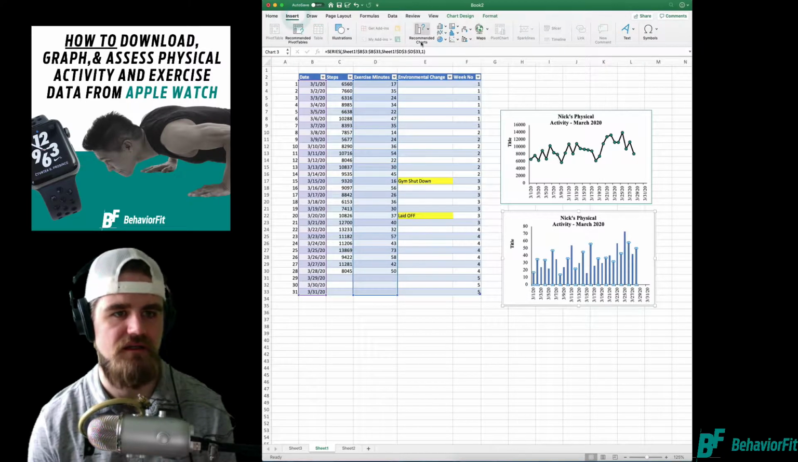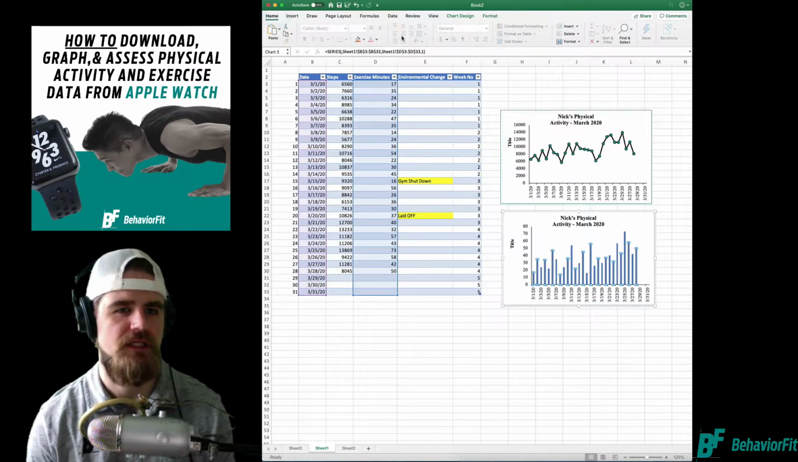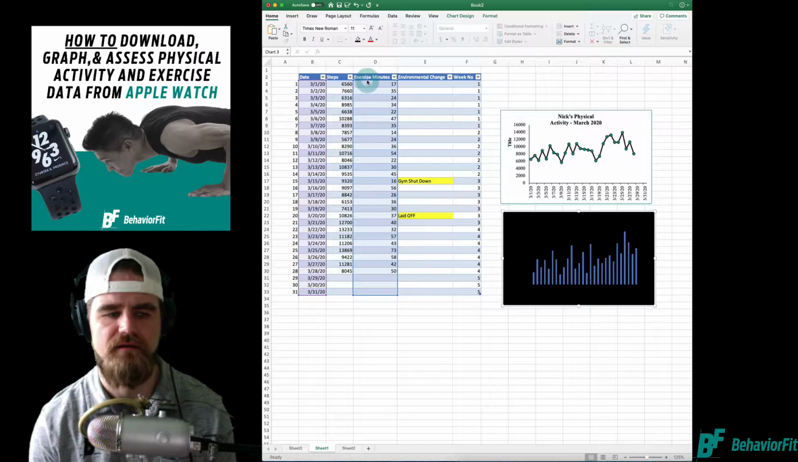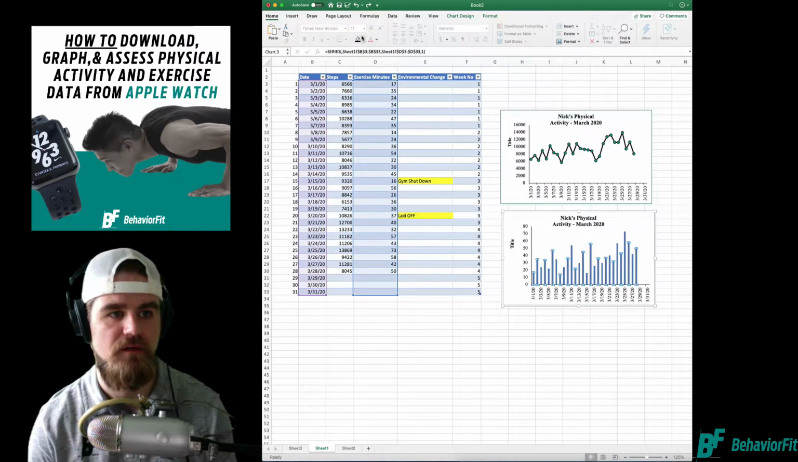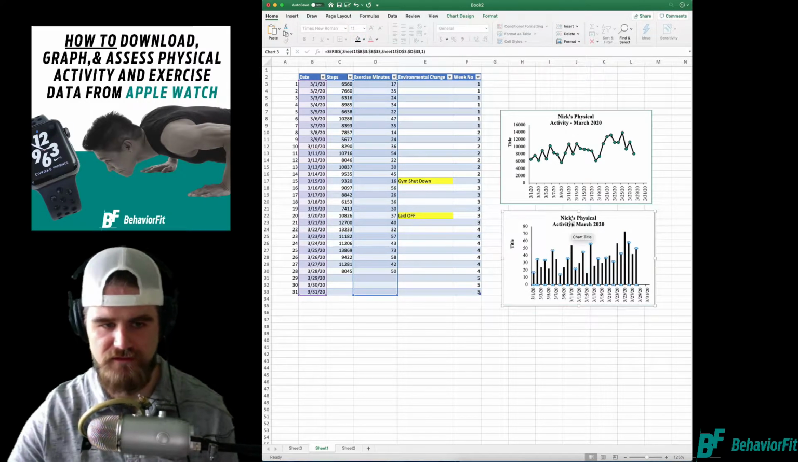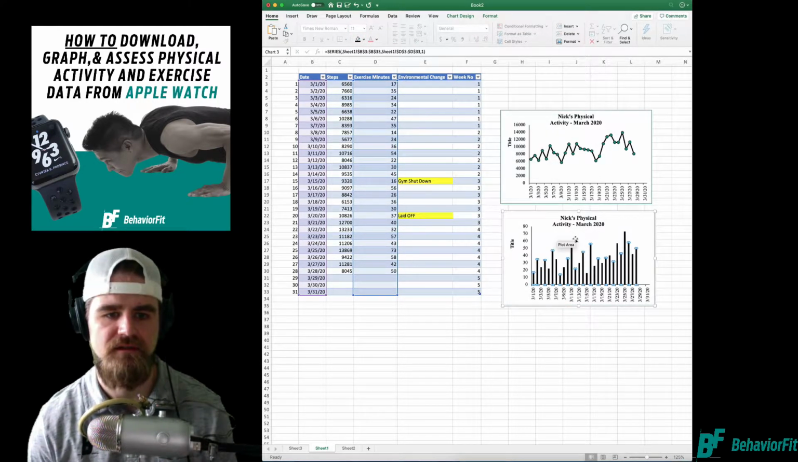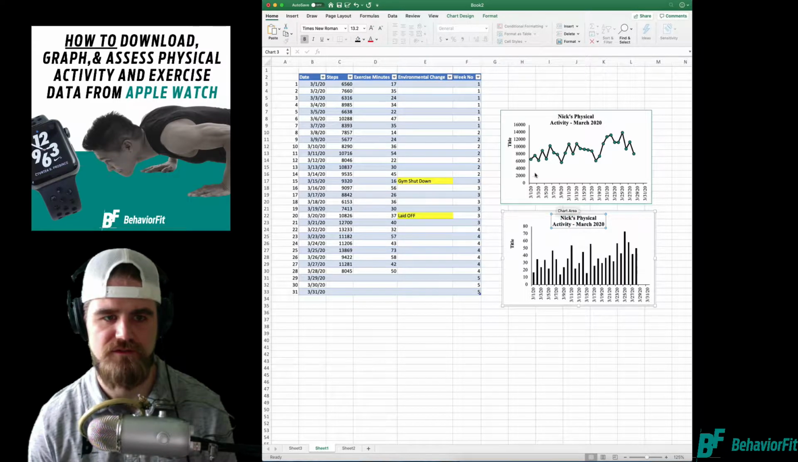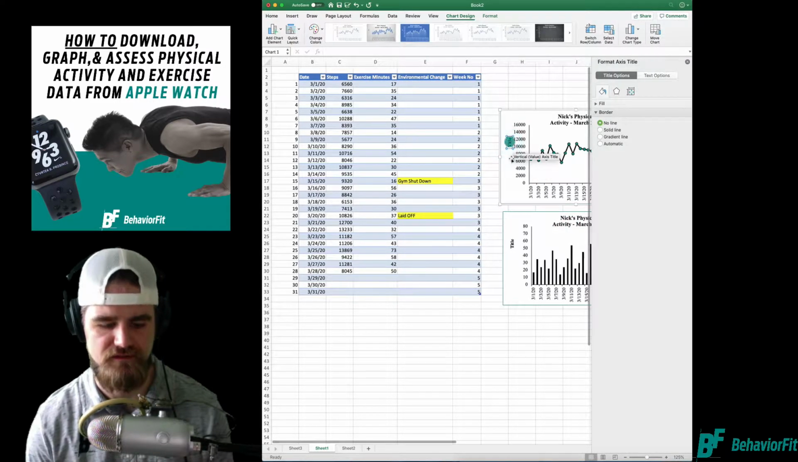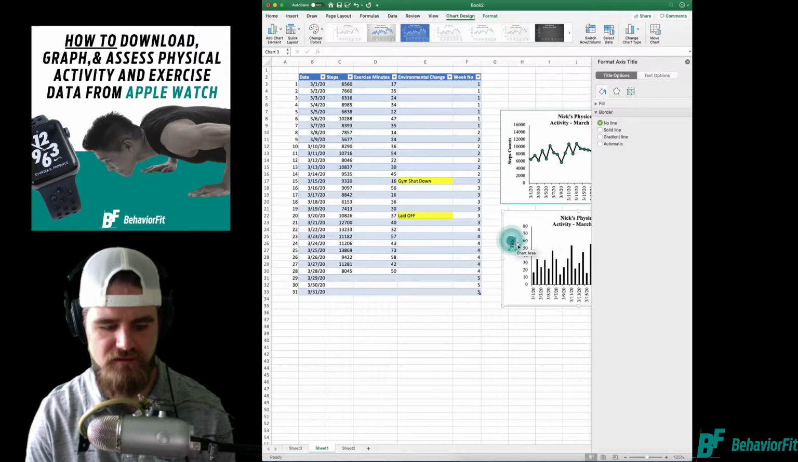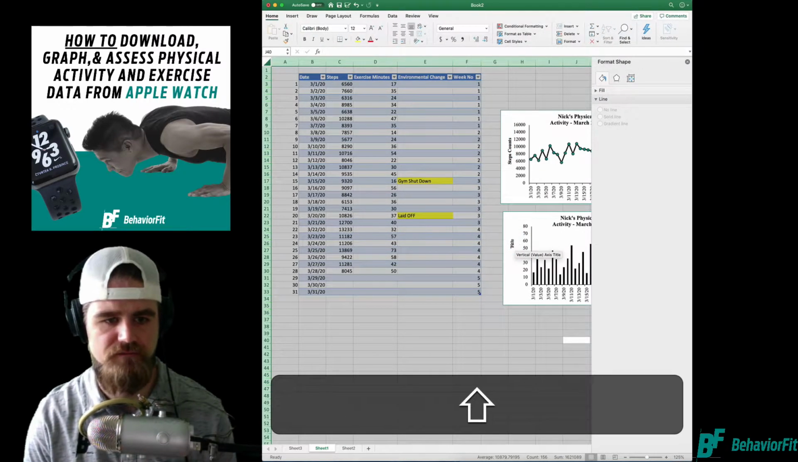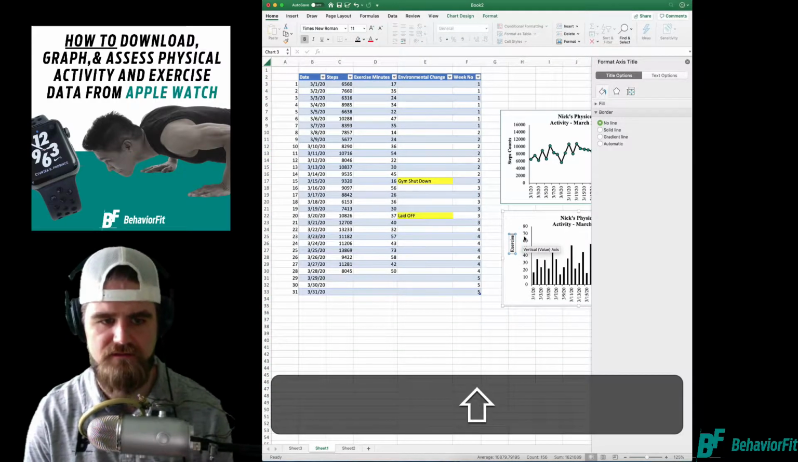Let's make that column. What's going on here? Okay, I want to make it black. That's not what I wanted to do. Click the bars. Black bars. There we go. So this is physical activity, and this is physical activity March. Over here, this is step counts, and this is exercise minutes.